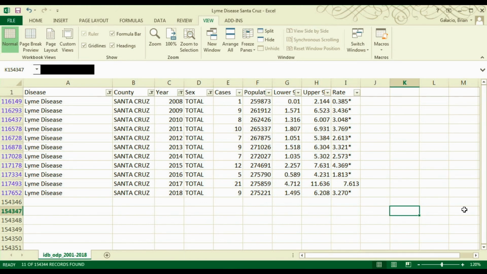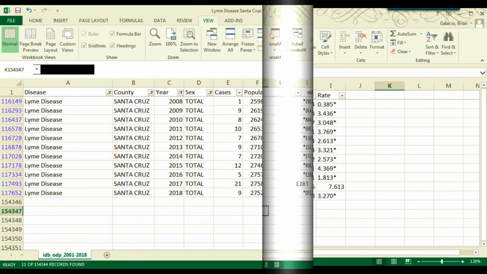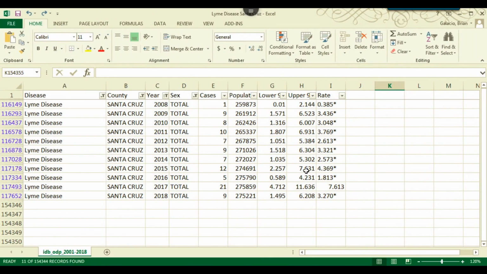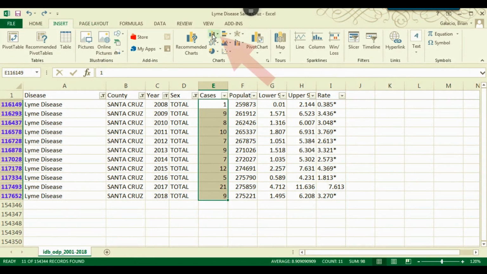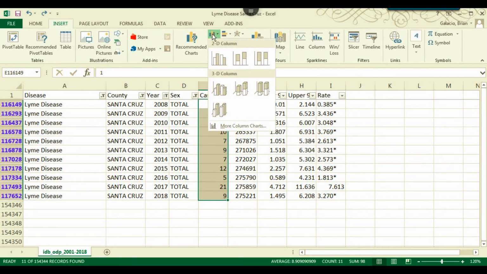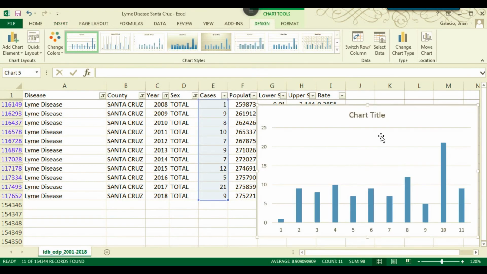The last thing we'd like to do is create a graph that we can include in our presentation slide. To create a graph that shows the number of cases per year, let's select the values or numbers from the cases column that we'd like to include in the graph. We click on the first cell and drag down to the last value within the cases column. Next, we go to the upper toolbar and click the Insert tab and look for the column icon. Click that and let's select the first option. And there we go. We have our graph.